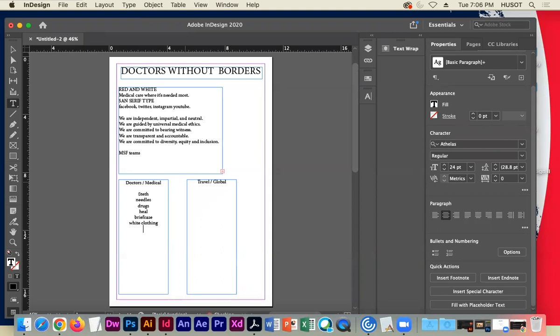So white clothing, germs, health, and what else with doctors? Mask. So we got stethoscope, needles, drugs, healing, briefcase, white clothing, germs, health, mask. The obvious things like surgery, bed, bones, blood. What else for doctors? Sterile, because we need to make sure that it's clean. Stethoscope, needles, drugs, healing, briefcase, white clothing, germs, health, mask, surgery, beds, bones, blood, sterile.